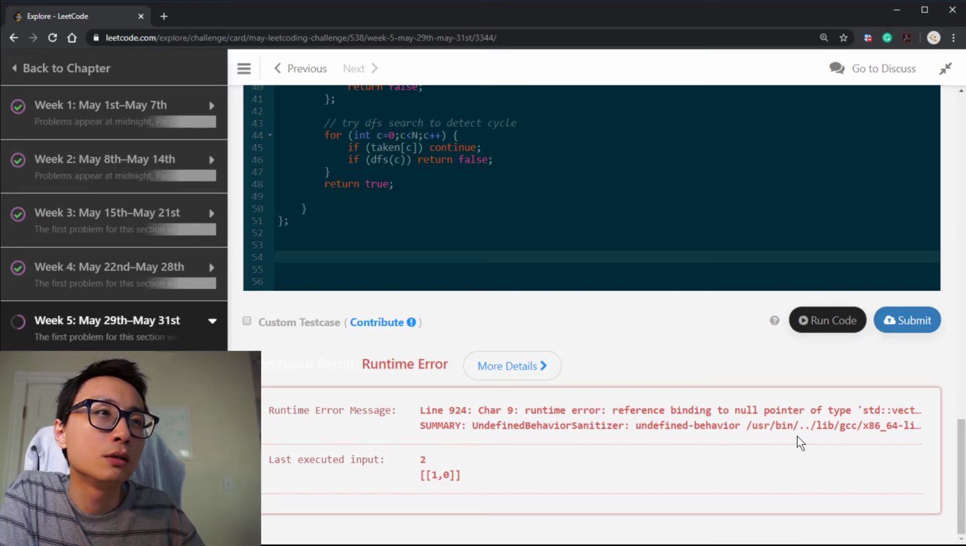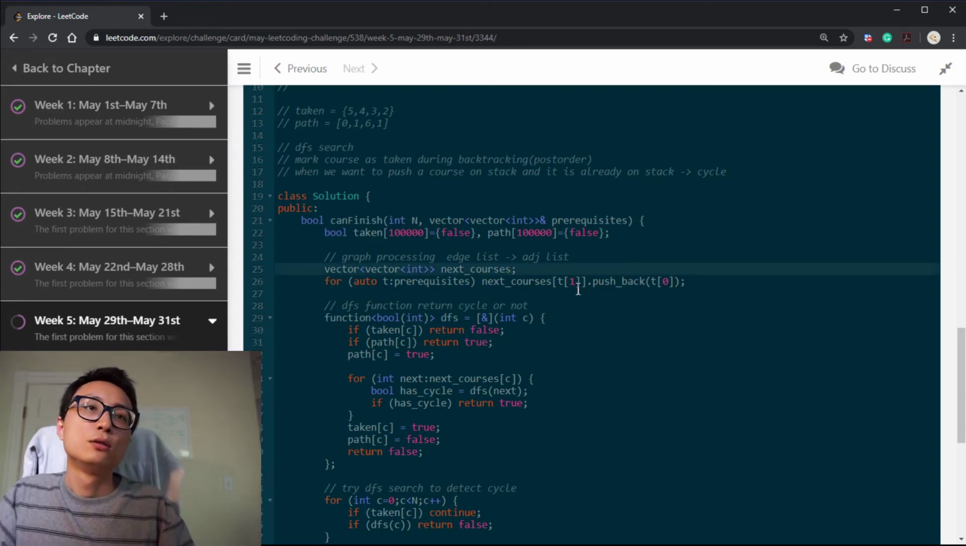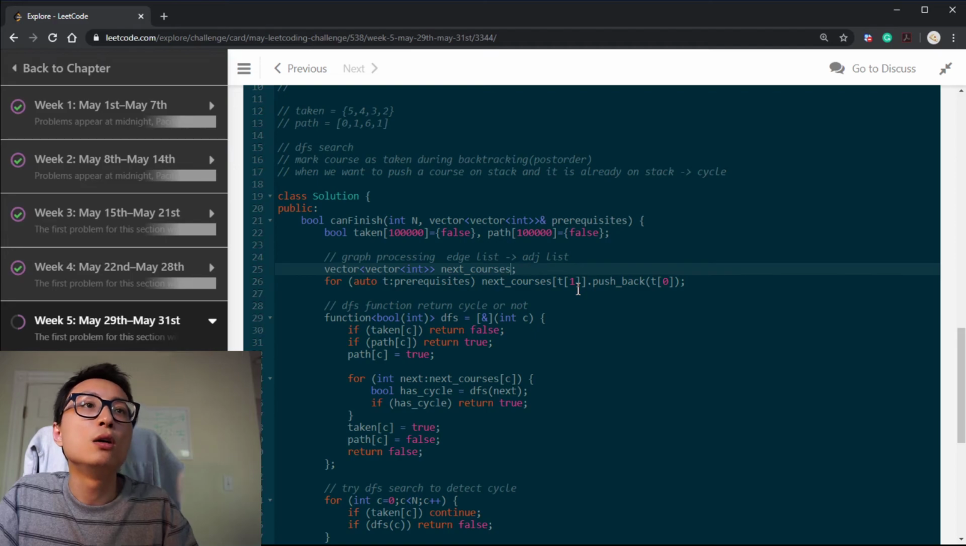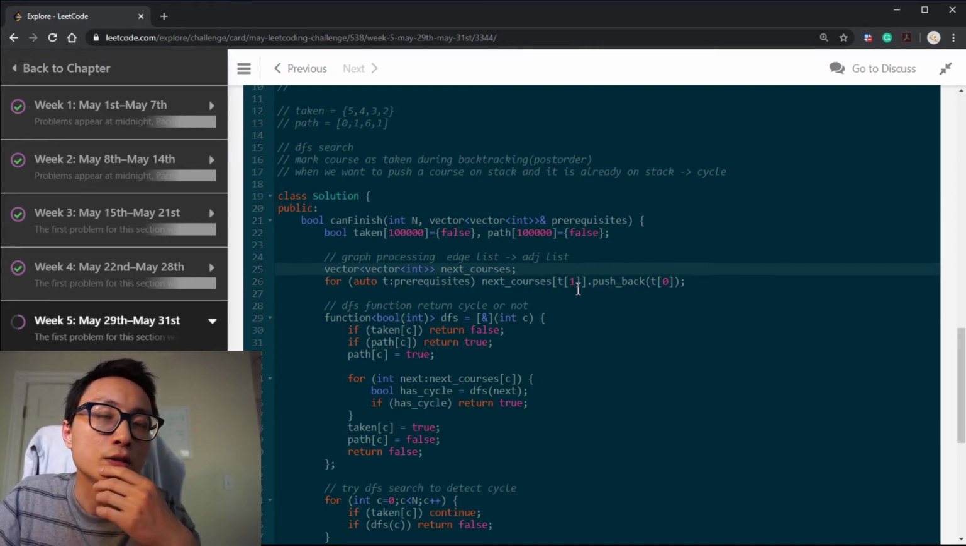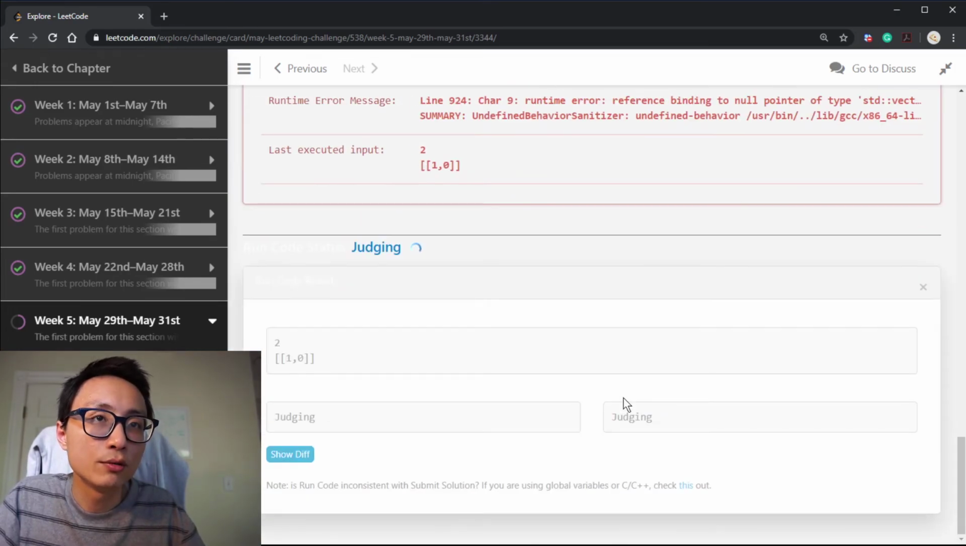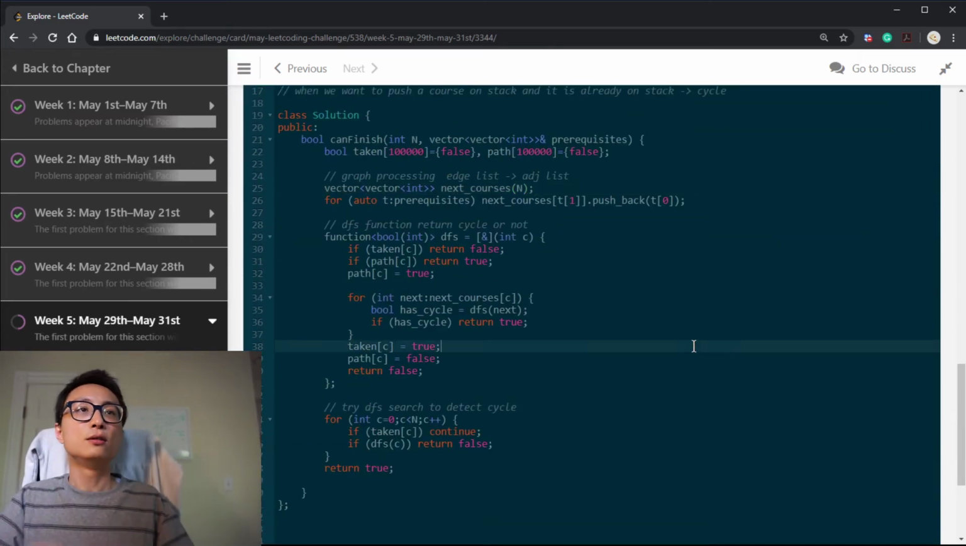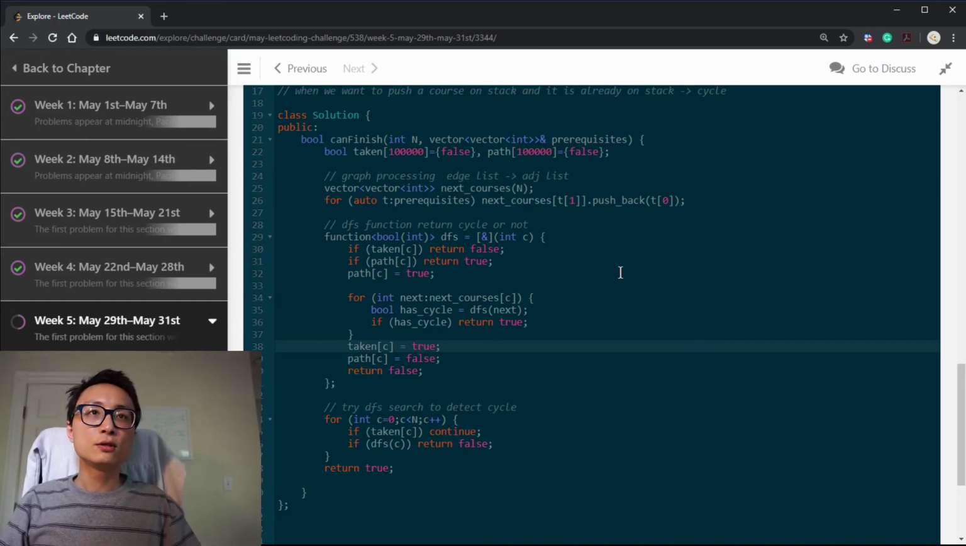Error. Okay. What's the problem? Do I have to do this? Oh, the size of this. Sorry. Let's try to run the example. This one works. Okay. All right. So that's the DFS solution to this graph cycle detection problem.